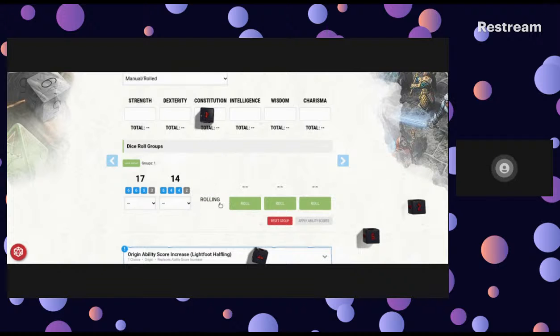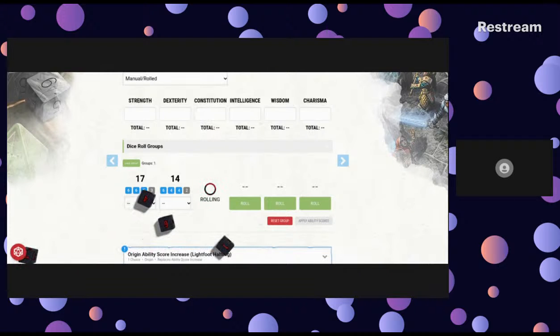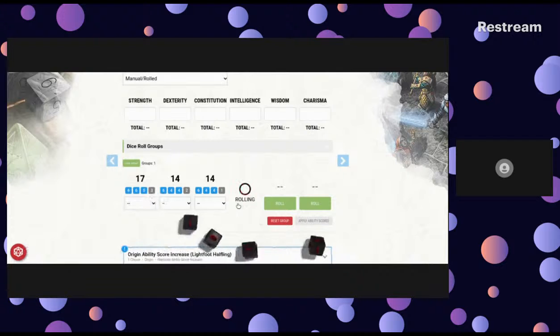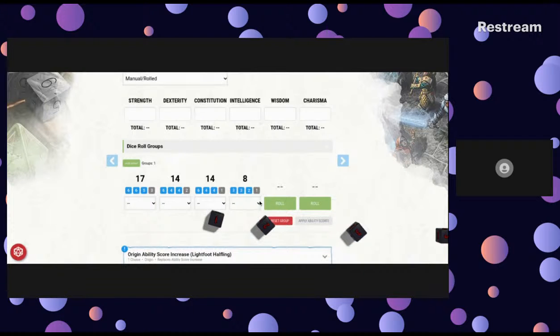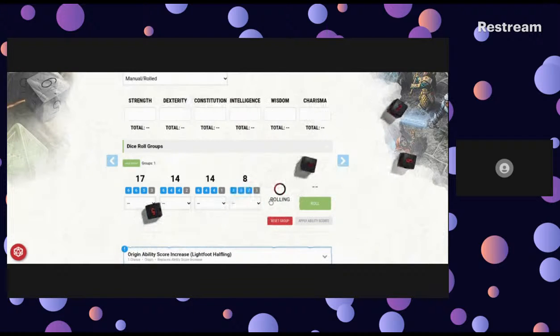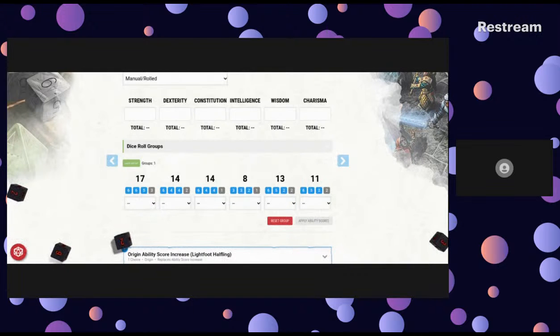17, 14, 14, 8, 13, and 11. Honestly, this is a really good roll. This is not bad. So, as I said, Bard. A Bard is a charisma-based character, so it makes sense. Maybe we put charisma as the highest score.